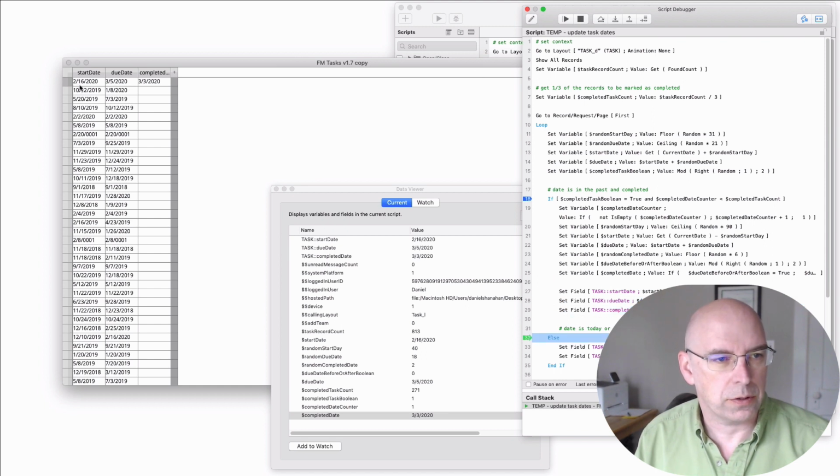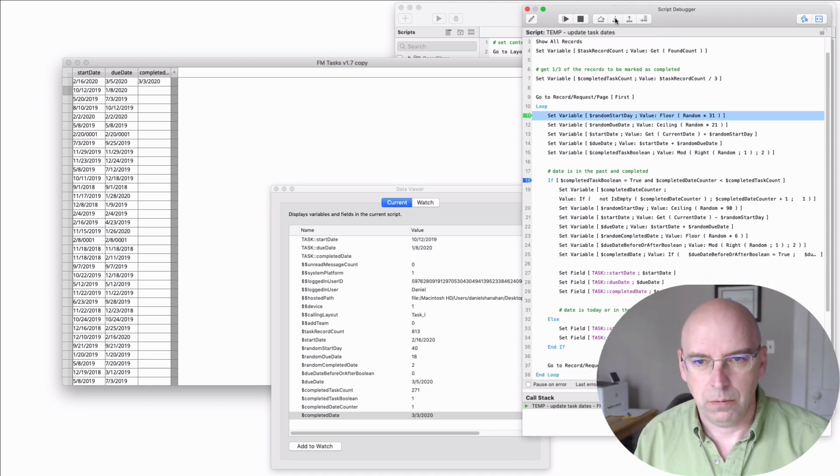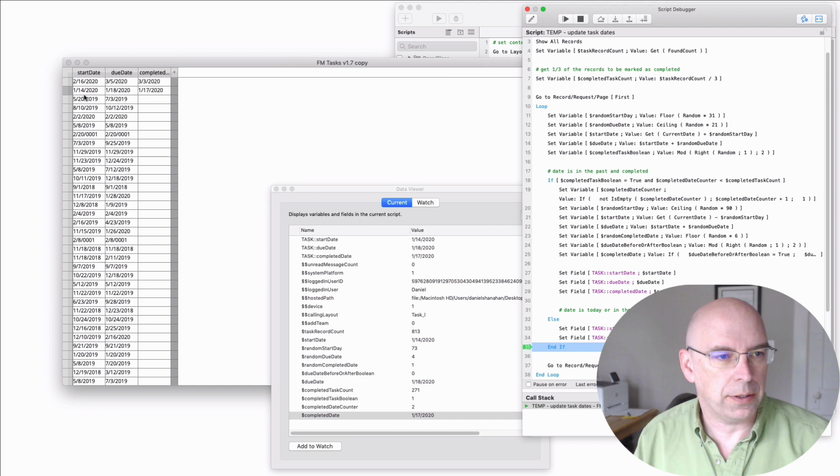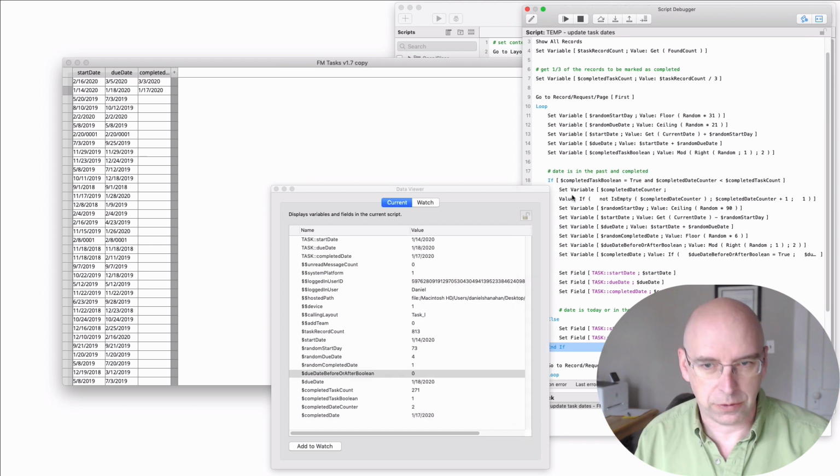And that's what it looks like. The task started on this date, it was due on this date, and completed on that date. Go to the next one. That also proved true. I'm just going to go through this quickly and see what our data is over here. The start date should always be before the due date. That's true. And the completed date is a date before the due date. And so if that's true, then this due date before or after should be a 0. And it is.